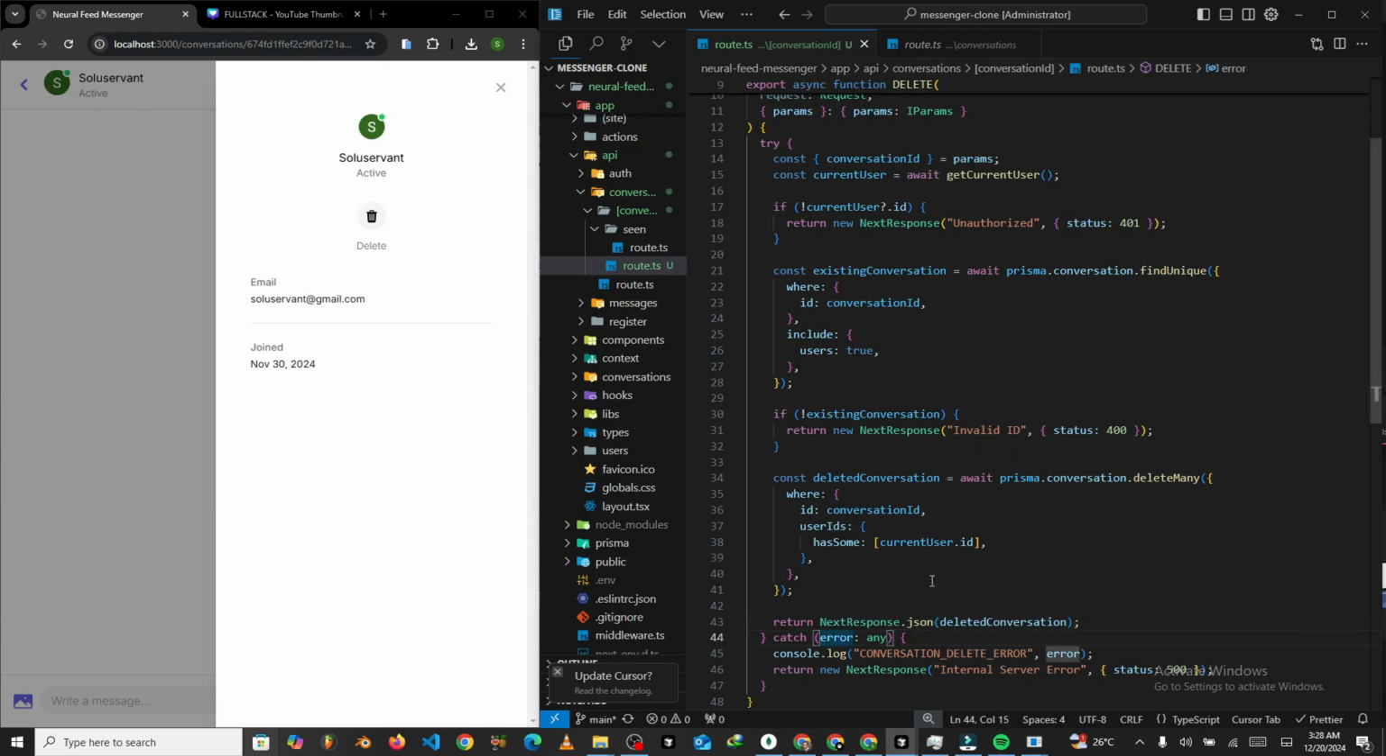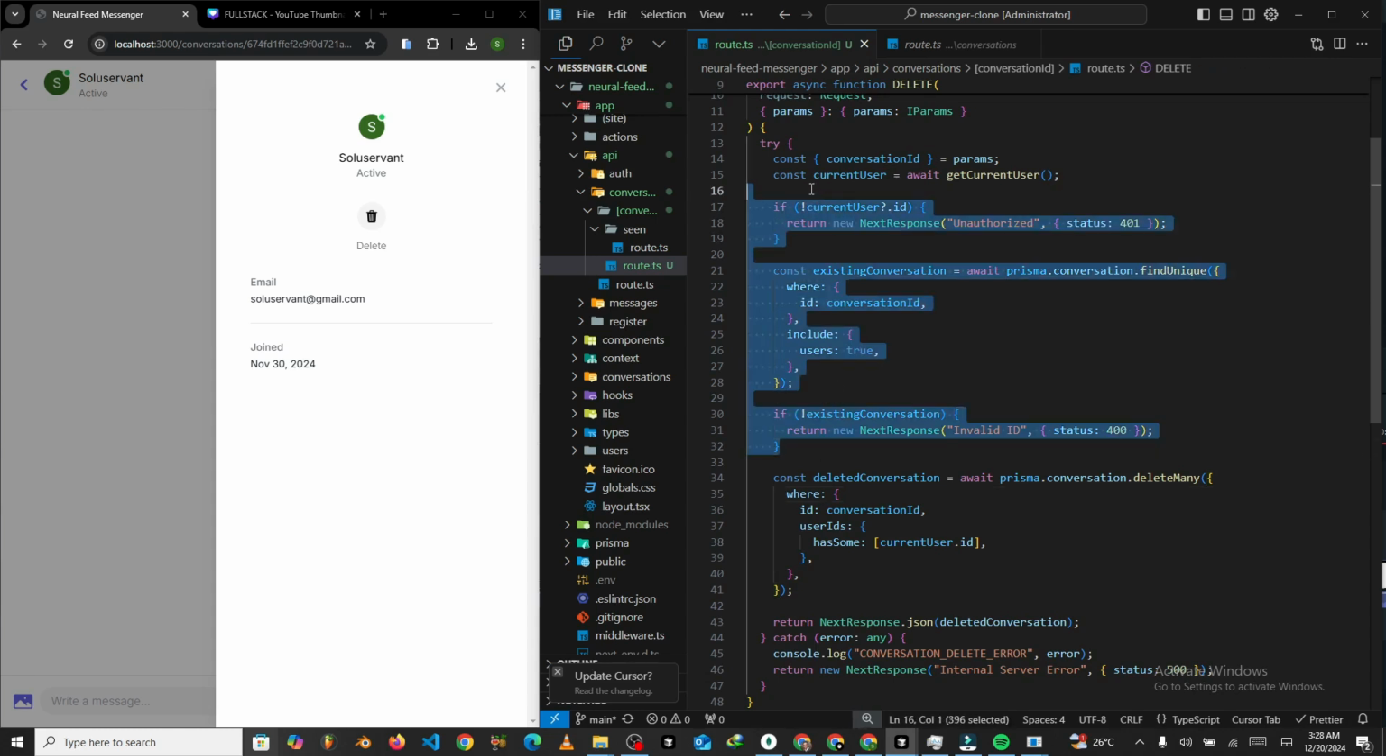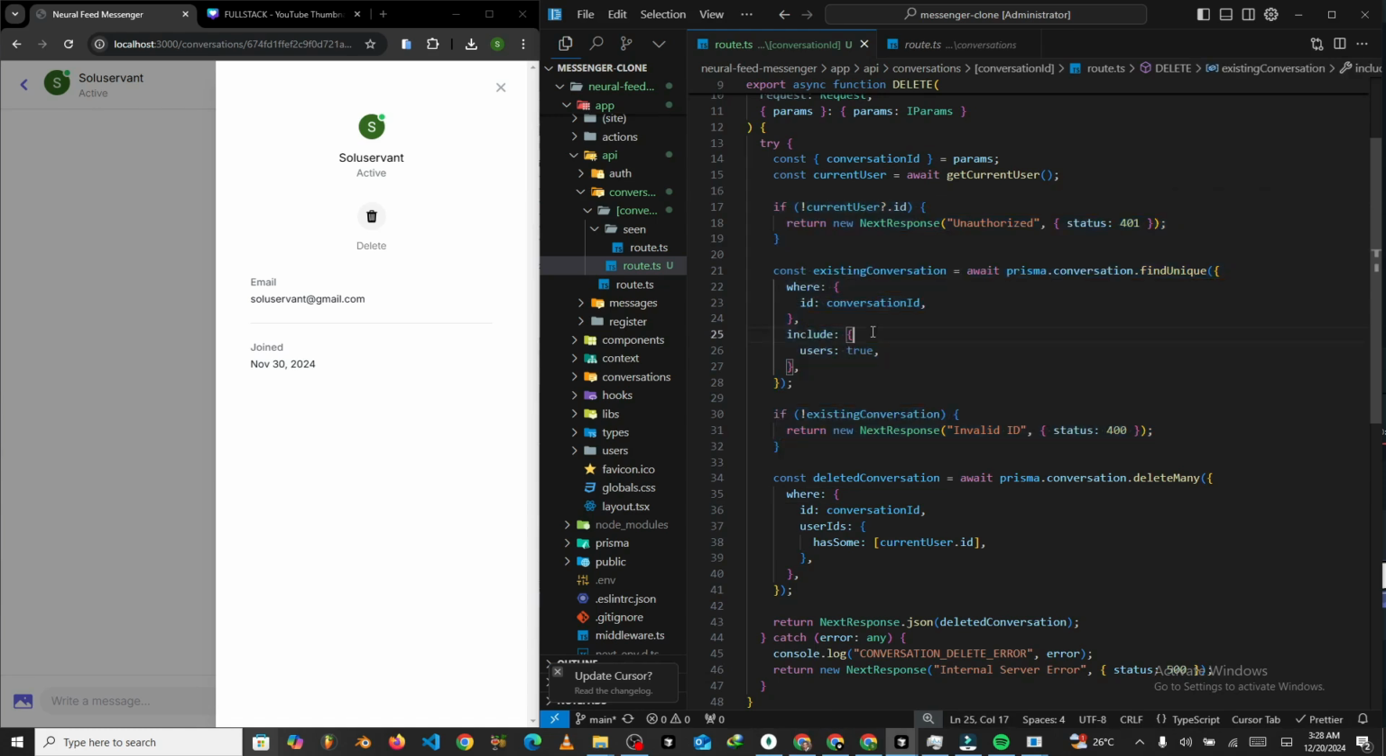Now we could have just written this deletedConversation, but since we are working on a real-time chat application, and it's something that we are going to be doing using Pusher, we need all these other things over here to prepare us for the future implementation, so that we can delete the conversation and actively see the effect in real time.